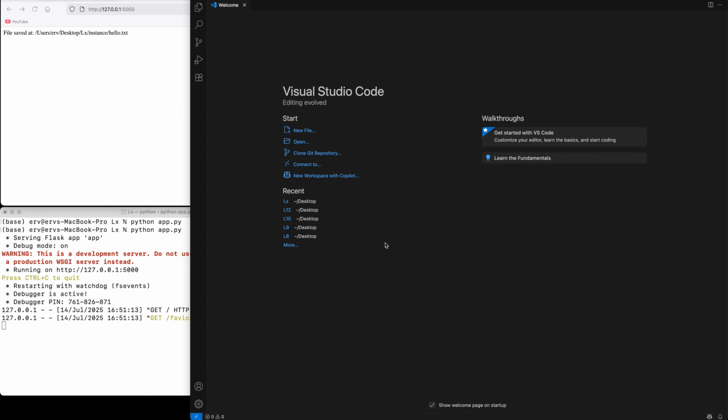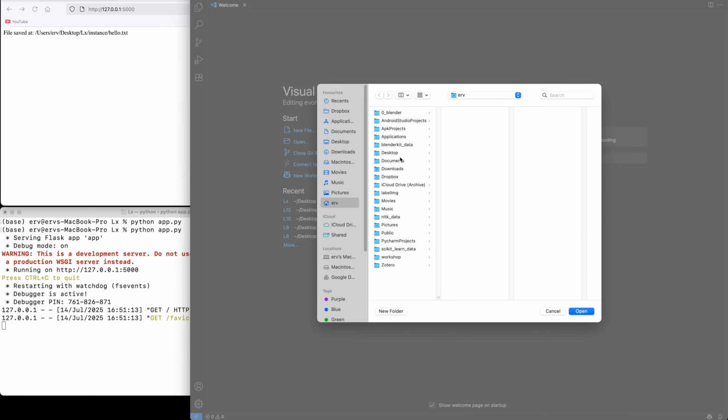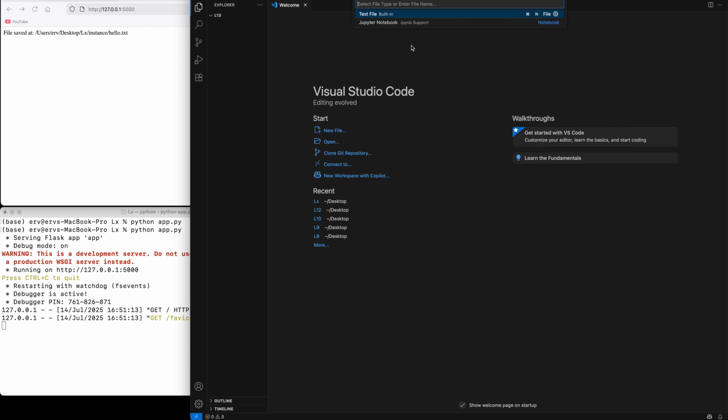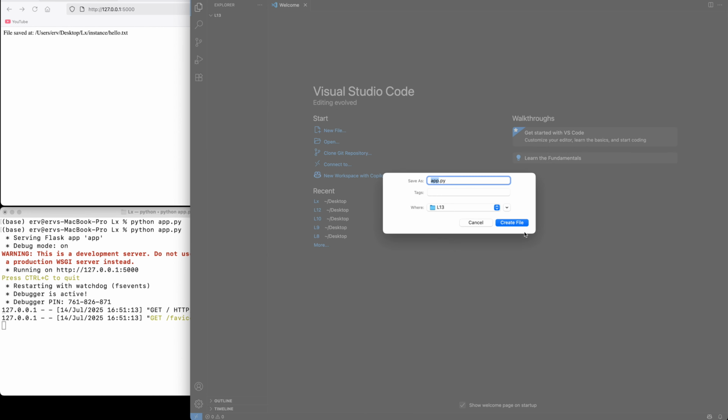Welcome back. In this lesson, we'll look at instance_path. And for that, let's go ahead and navigate to the folder for the project. Let's say this is the one, and create the app.py file like so.